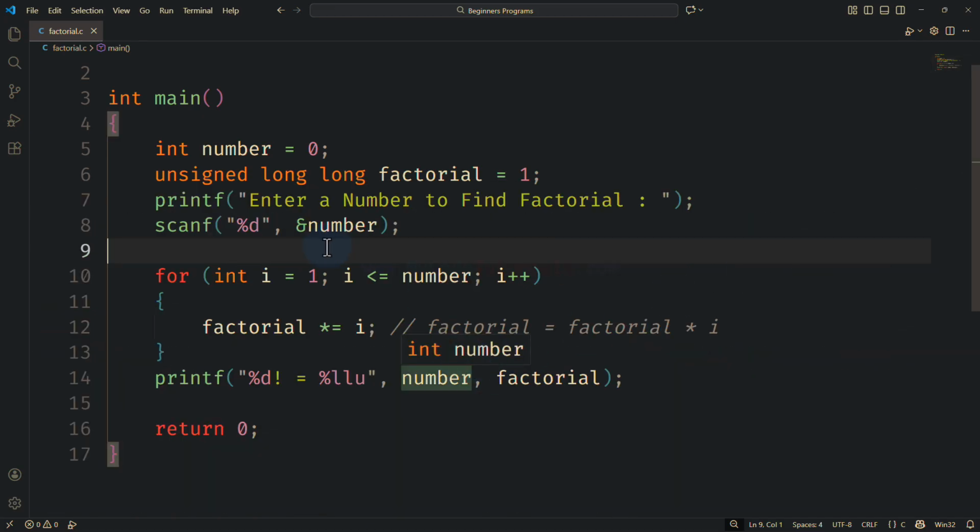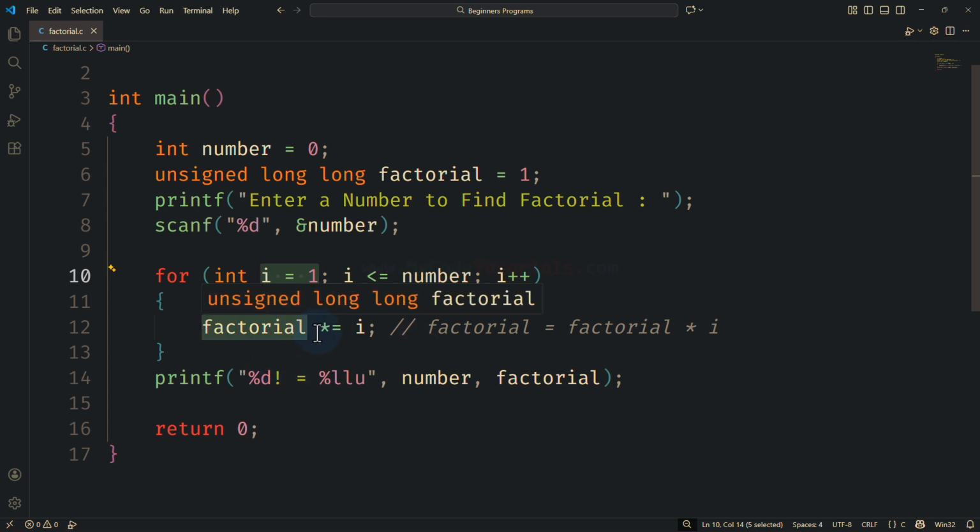Now the next thing that we're going to talk about here, this loop counter is starting from 1 and inside this loop we are multiplying the factorial variable's value by 1 when this I is containing 1.